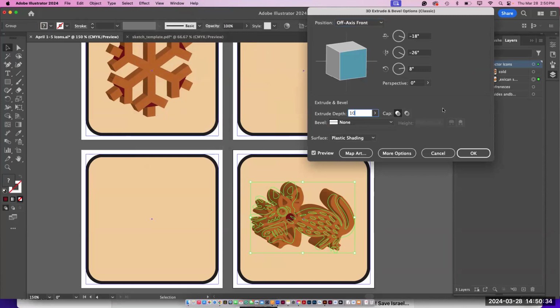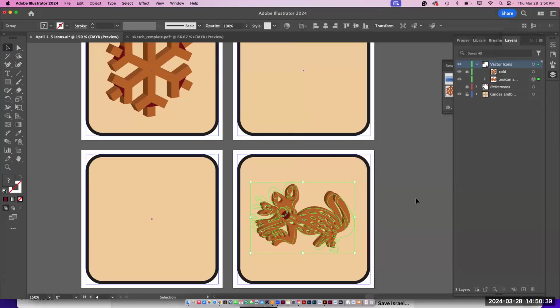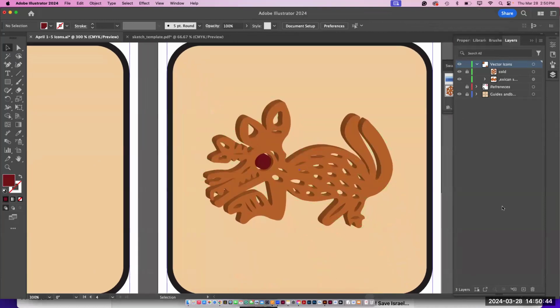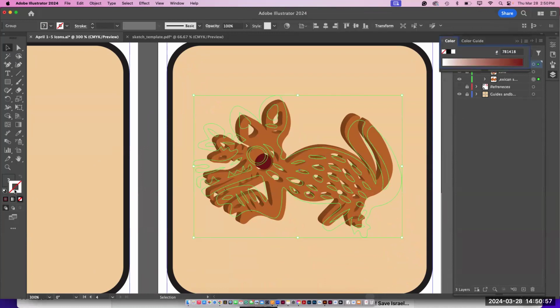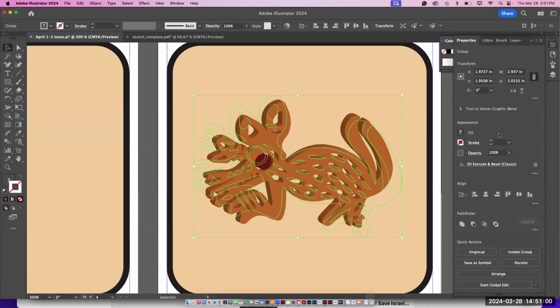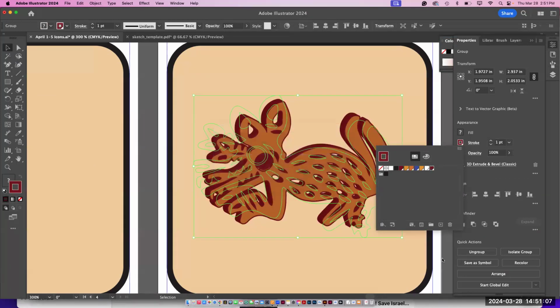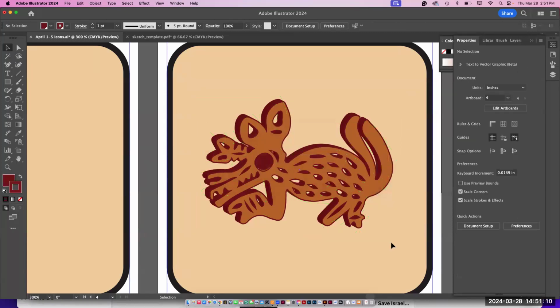Because if I go back here to Extrude and Bevel, you can see if I click OK, when you're doing it with images or something more advanced, it does kind of 3D and give it a depth, but it is controlled in a different way. And if I select that and go into the stroke and make the stroke a certain color, you can see this is what I'm getting here.